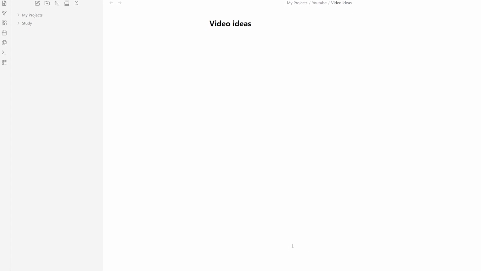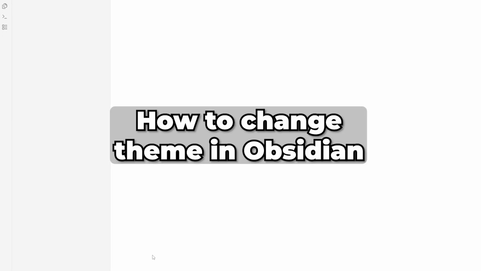Looking to give Obsidian a completely different look? Besides the basic light and dark options, Obsidian comes with a huge collection of community themes that can change the appearance of almost every part of the app. Let's take a look at how to find and apply them.